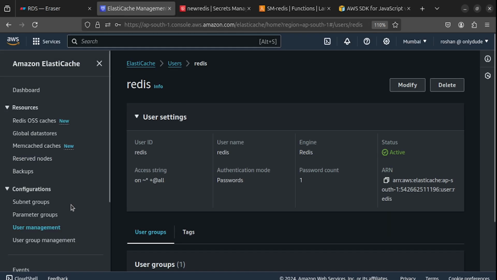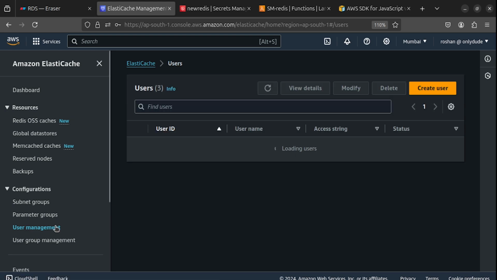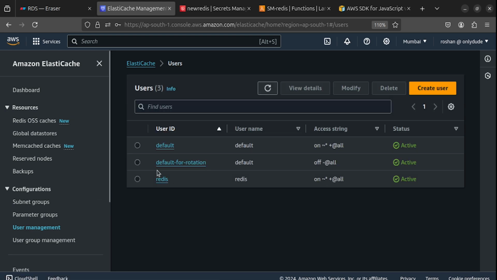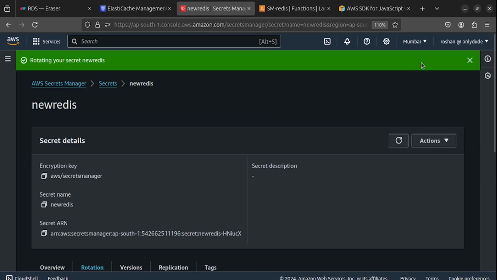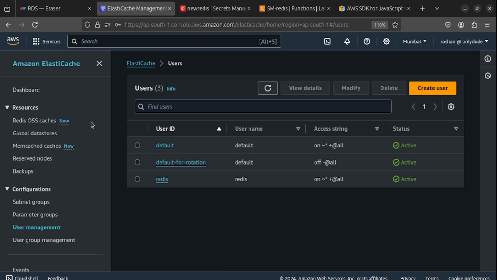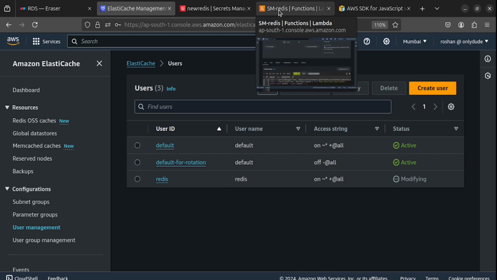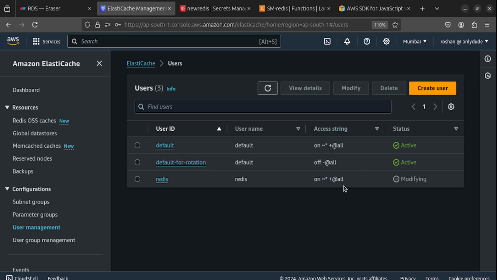I will just tell you one more thing here. I'm not going to configure the Redis here. First of all, I will show you how the password of the user changes. Then we are going to configure the Redis. Once the password is rotated, the status of this user will change from active to modifying. Click on save. Now our Lambda function is triggered. Let's cross check it.